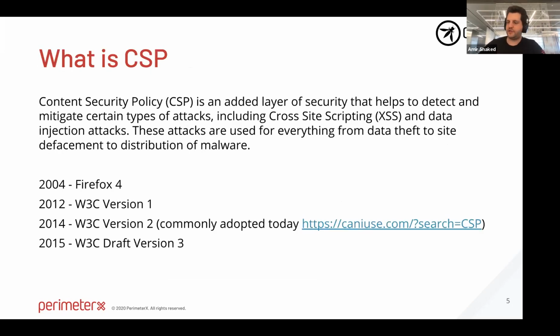So what is CSP? Just in case somebody here doesn't know. CSP is a security standard that was introduced as a phrase back in 2004 by Firefox 4 as the initial implementation of the concept. And then in 2012, the W3C took the first version live and launched it, and browsers started implementing the standard. And the most common version we have today is version 2, most commonly adopted by all modern browsers.